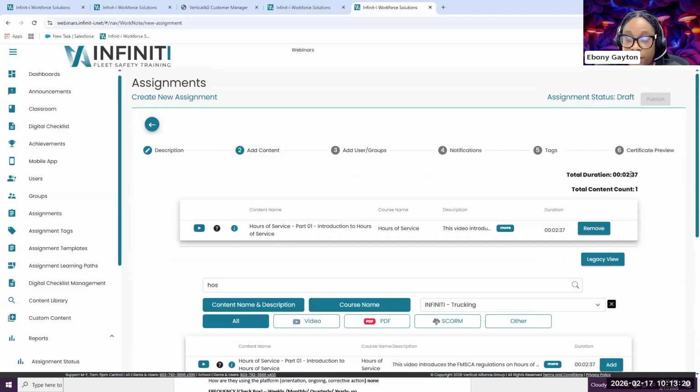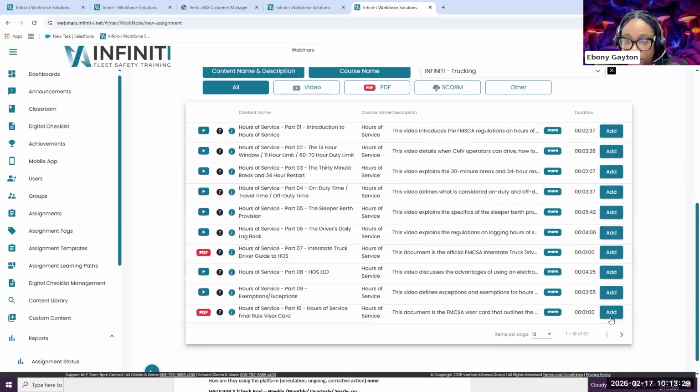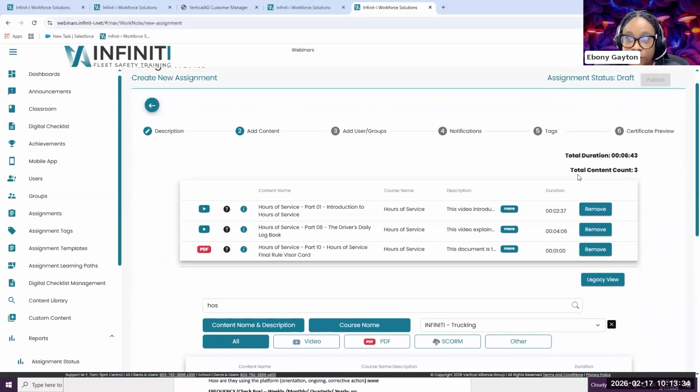And if you have enough videos to complete the training that you want, say you want 15 minutes of training, you'll just go ahead and add 15 minutes of training. The counter keeps track for you, so you can just add as many as you need.